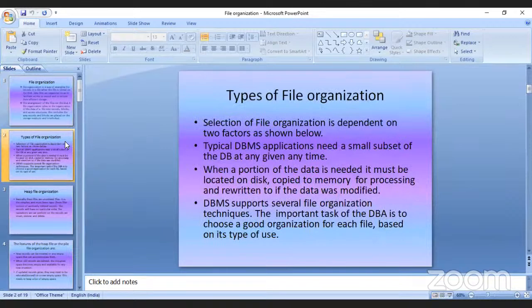Now, types of file organization. Generally, three types of file organization we are having here: sequential, indexed sequential, hashed file, and we are having heap file also. So see here. The main important point is that whenever we store the data, we choose a technique. There are different techniques. If we take a good technique, then it will be a good organization.